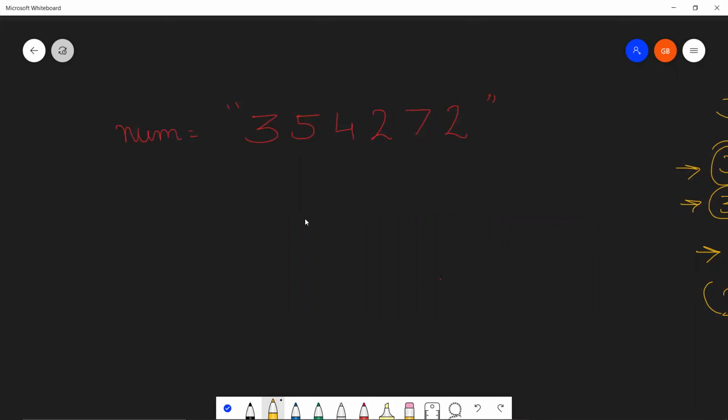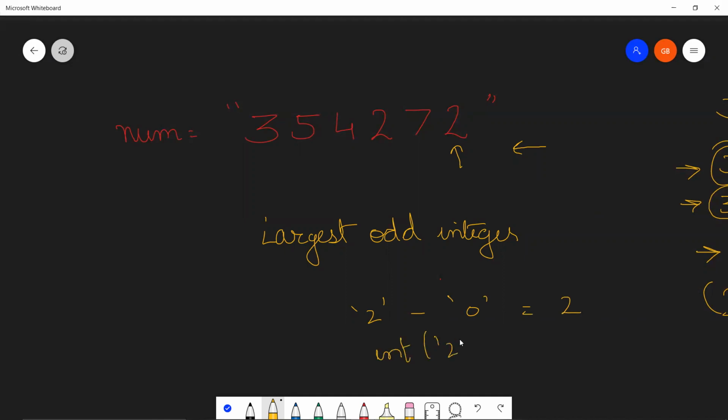Since you need to find the largest odd integer from this string over here, we can do one very simple thing. Let's just iterate on this string from the right and check each character. So you have your 2 over here, subtract 0 from it. This will give you int 2, or for Python users, you can simply do int of the character. And this 2 is even, obviously, so forget about it. Move to 7. This 7 is definitely going to be odd.